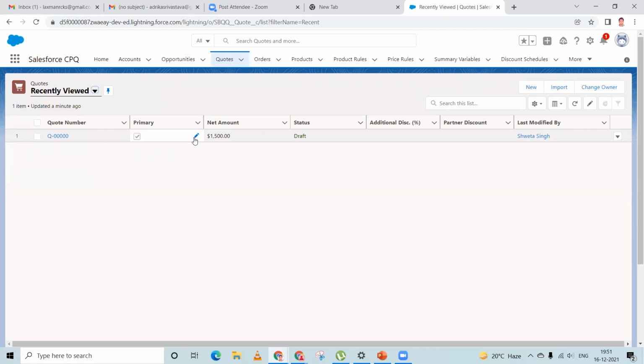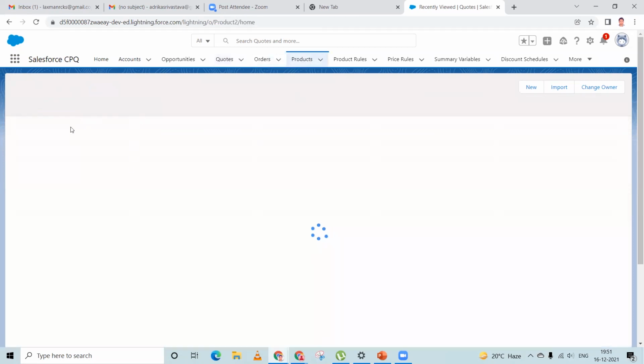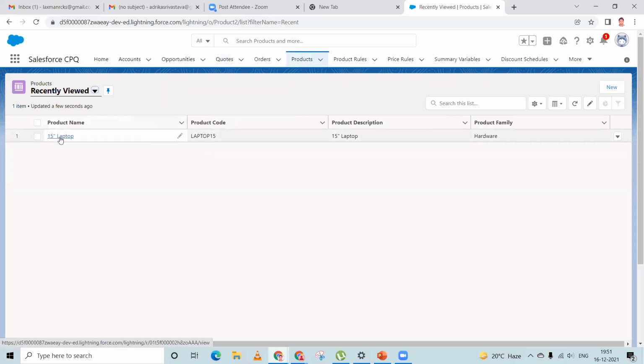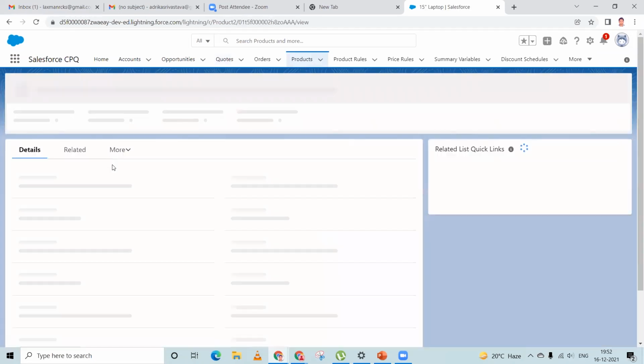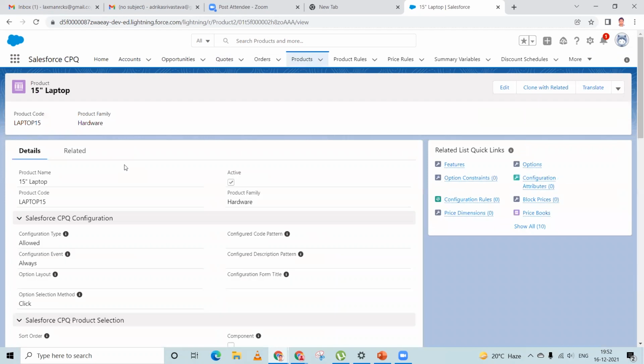Also, for the products, like this laptop, suppose any customer wants to pay in EMIs or in installments. How can we do this? Right now, when I added this product on the quote, the amount was printed directly as $1,500. But I want this laptop to be sold in 3 phases. So how do we do this?